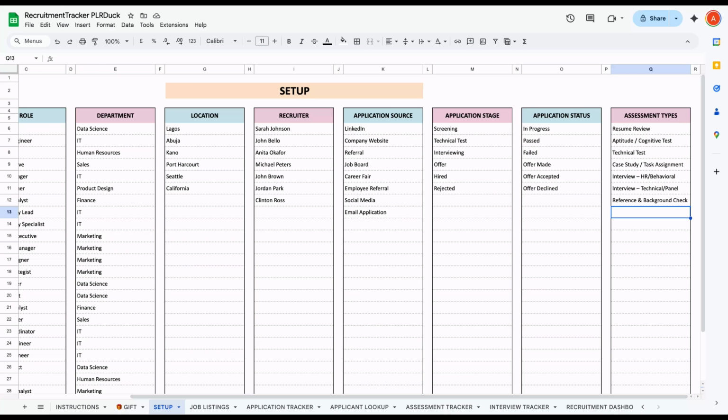If you want to add more assessment types, let's say there can be a group discussion. So this can also be one of the assessment types. It depends upon the job, so that we'll see later. So these are some of the assessment types.